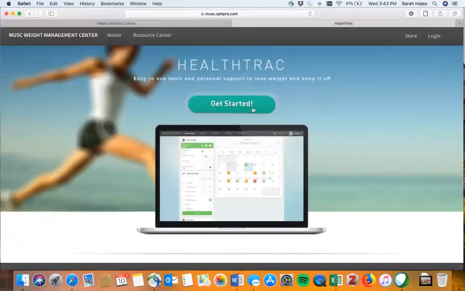MUSC Weight Management Center. What I'm going to be walking you through today for the MUSC Home Weight Loss Program is how to use the basic features of the HealthTrac web-based platform. I'll have other, hopefully short-ish videos that will walk you through how to use the HealthTrac app, and then also how to use the Fitbit app if you choose to use that.